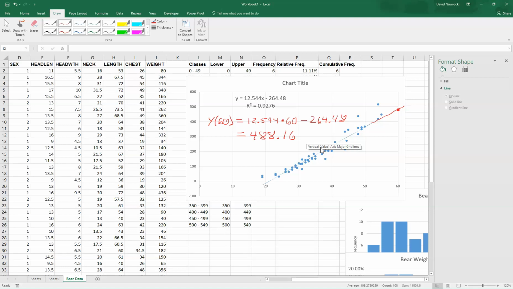All right, and so that's how we find a scatter plot for a data set. All right, so that concludes this lesson on using Excel to create charts and scatter plots and frequency tables.